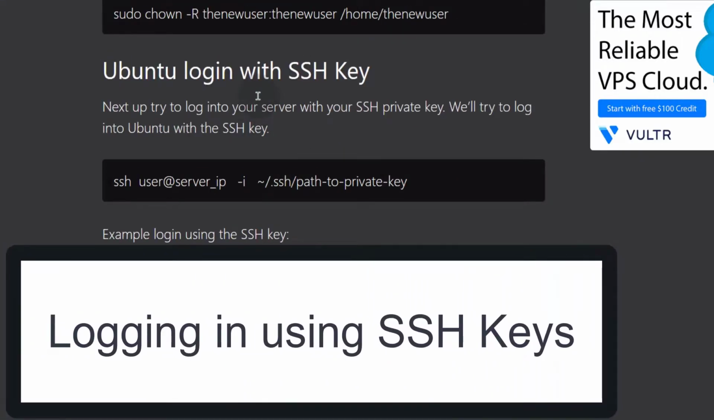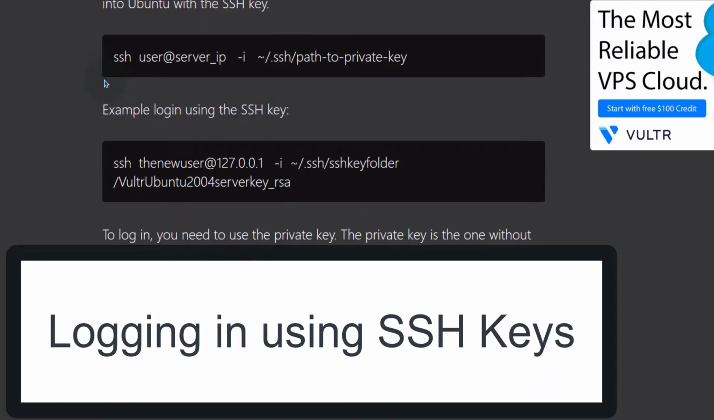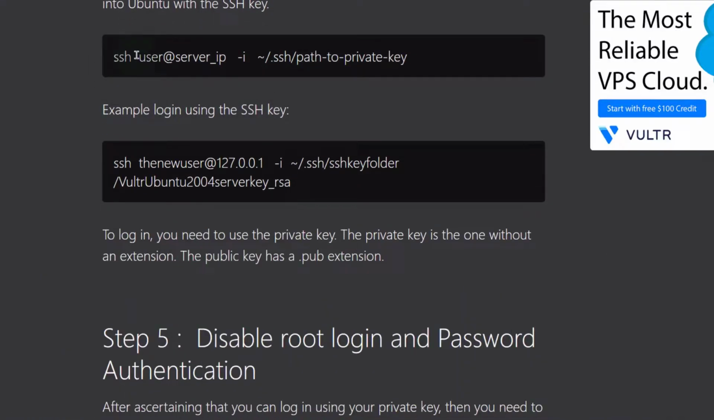Let's go and see how we can log into our server. Just in brief, to log into your server, you need to SSH into your server using the user plus the IP address, and then with the identity of the key. For this, you're going to use the private key. Where was it saved? You're going to add the link to your private key here.